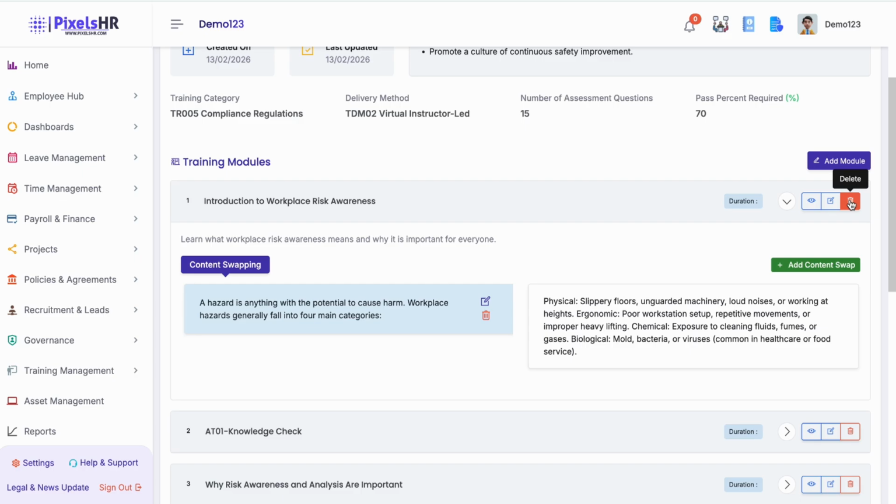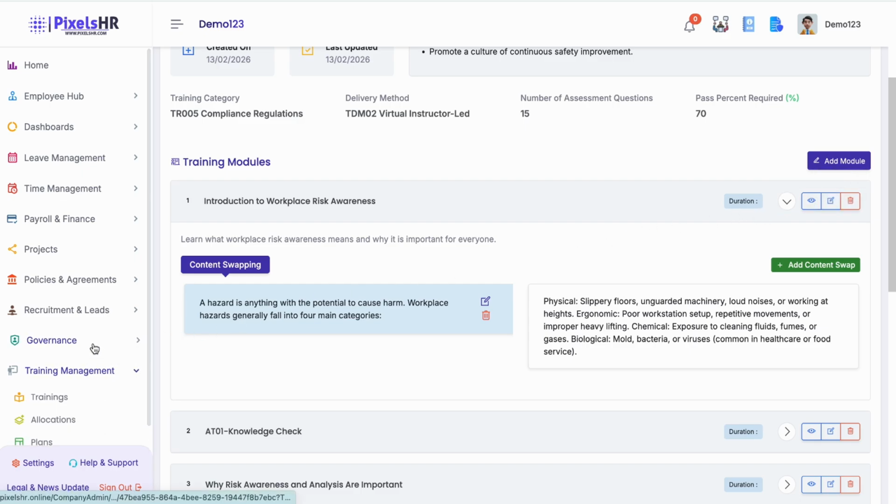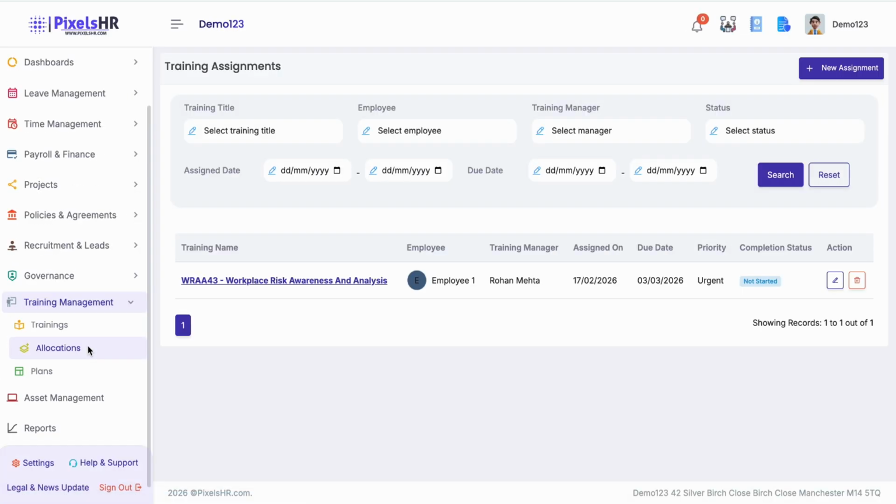Now, let's move on to the allocations tab. This section allows administrators to assign trainings and monitor employee progress. Here you will see a list of all previously assigned trainings. The list shows employee name, training name, due date, priority, and the status. To assign a training, click New Assignment in the top right corner.